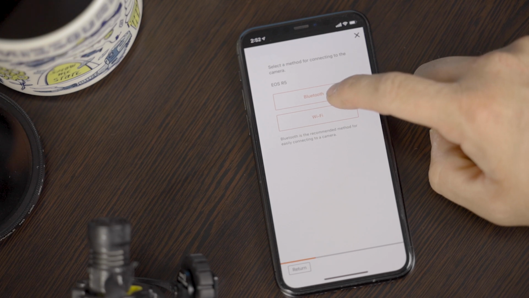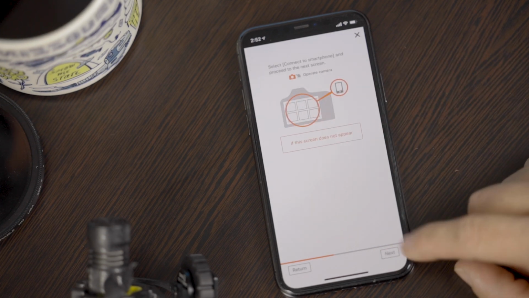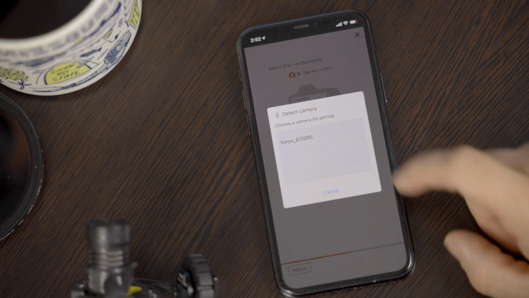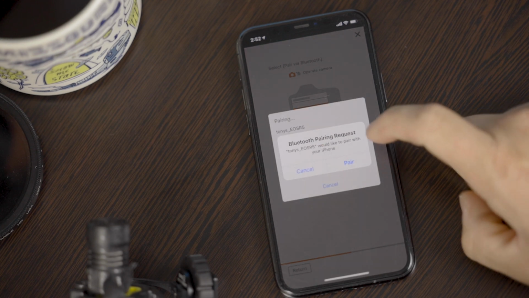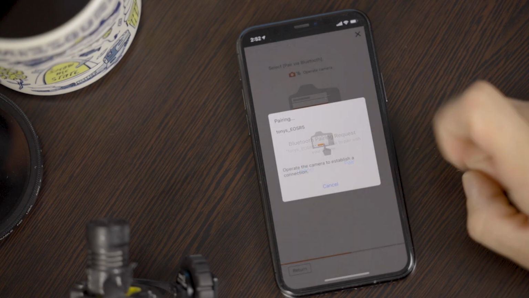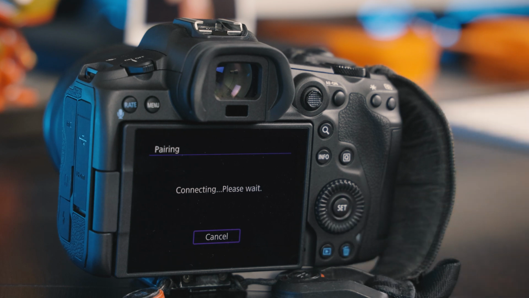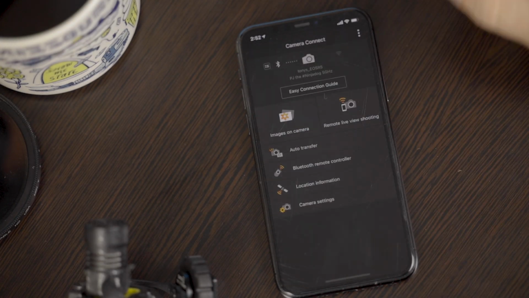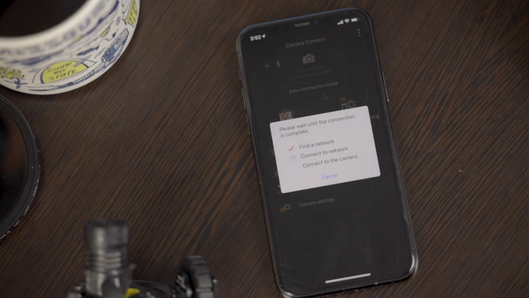And you go through this process, Bluetooth. Go through. This is all we just did. Then it pops up and you just want to hit OK. It will ask you to pair it. Connect to this iPhone. And we have now been paired. So now you are connected to the app. And what you can do is you can control your camera now.